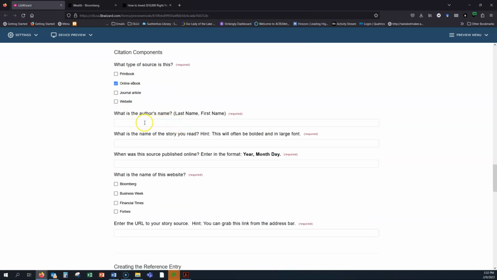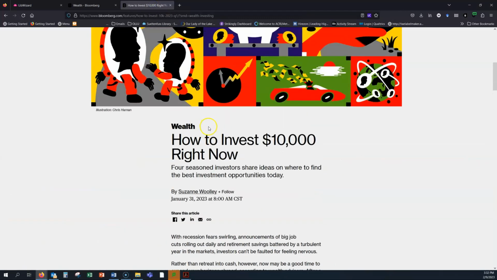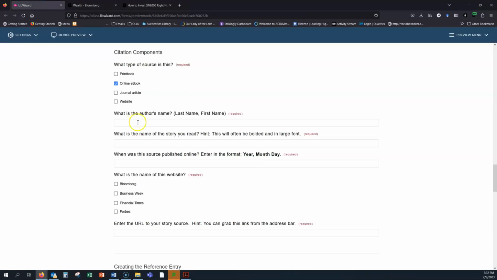Next question is asking you, what is the author's last name? Last name, first name is the format you need to put it in. To find that, you're going to go back to your story and look for your author. This is listed as Suzanne Woolley. I'm going to go ahead and enter that information here.